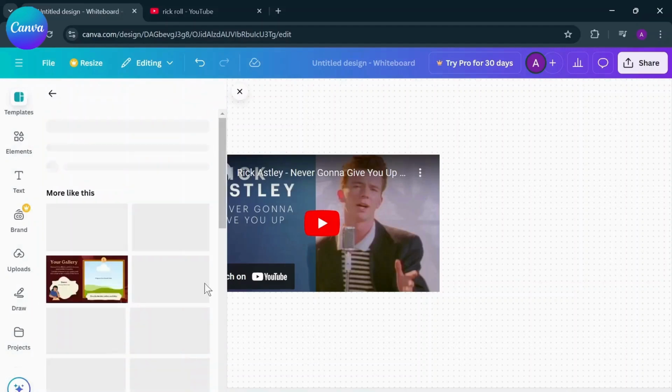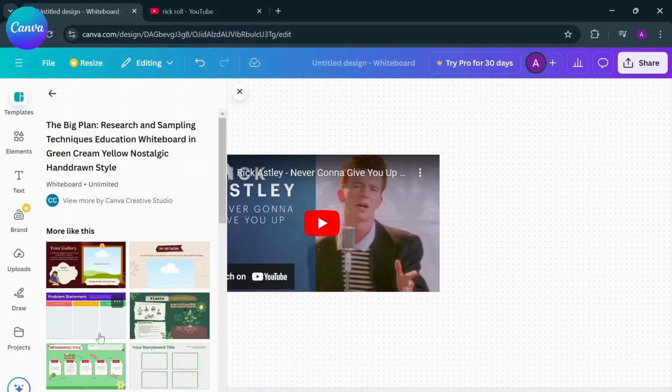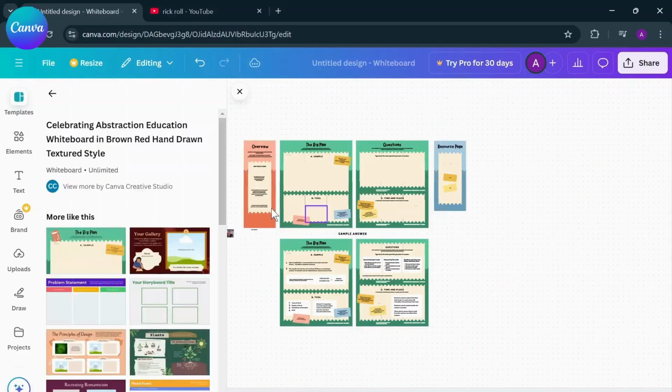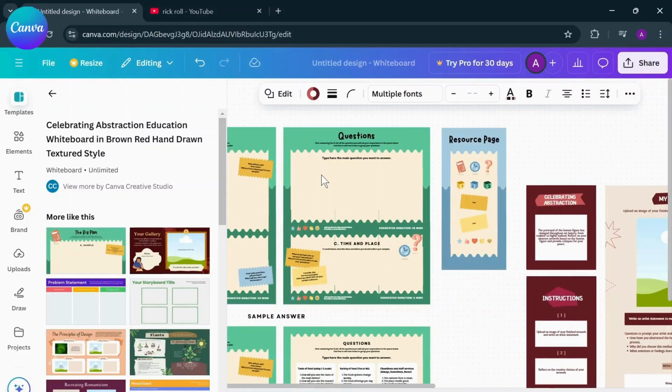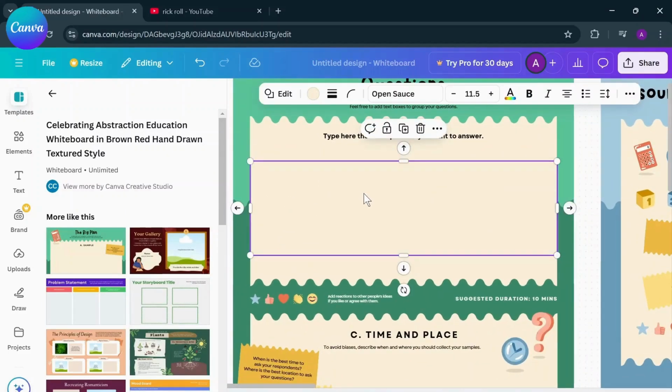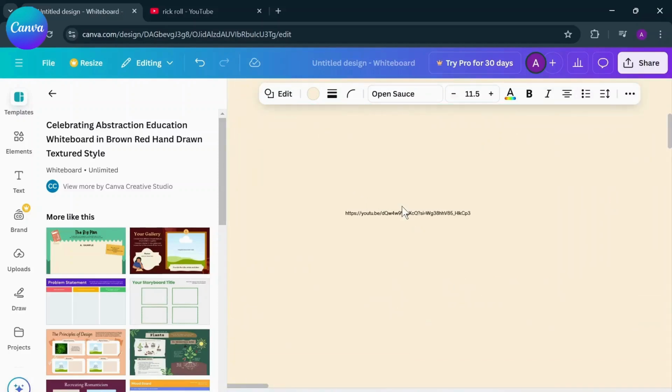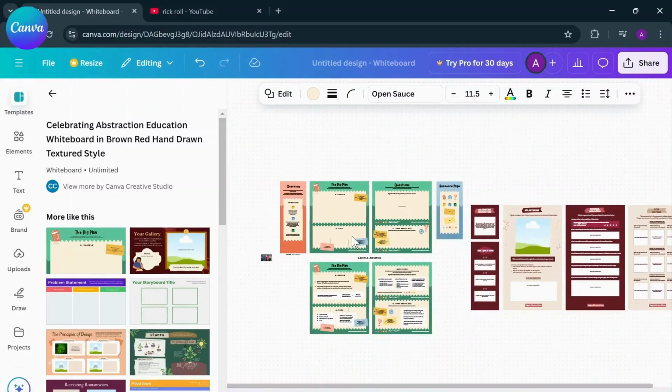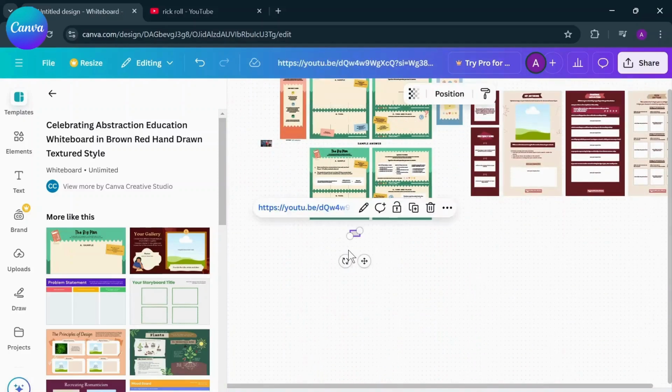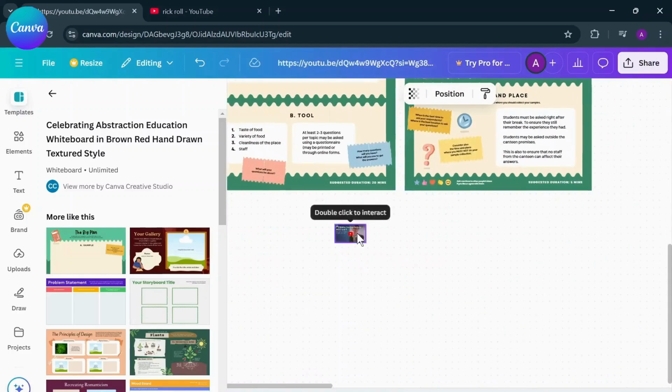So let's say this is our template, and this is a really random template. So I'll just add a simple template, and if you want to add your videos right here, just copy and paste it and there will be the link. But if you do it in a blank space, the YouTube video itself will be added like this.